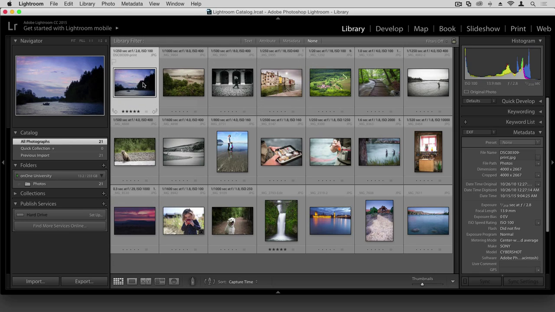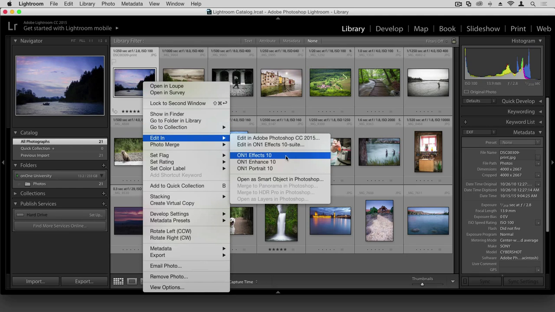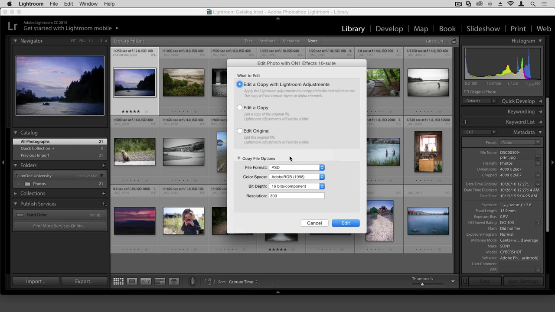Another way to access this is by going back to the main screen in Lightroom, doing a right click, and then you also have the Edit In option again for Effects, Enhance, and Portrait. So let's go ahead and choose Effects. You'll have a pop-up window that comes up, and you have three different options for how you want to handle your file as it goes over to Photo 10.